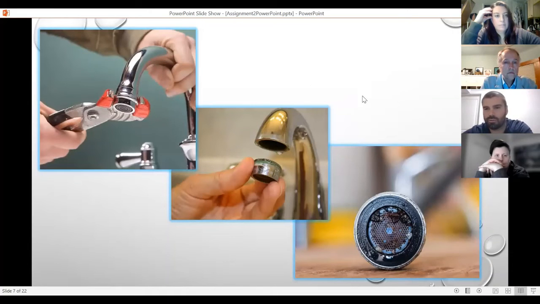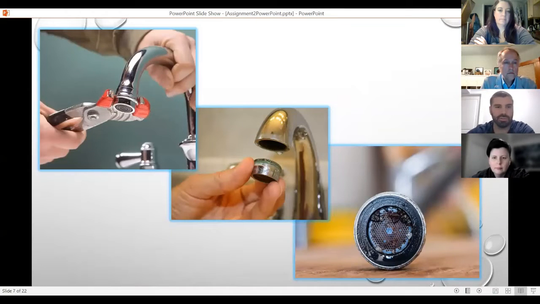So how do we go about fixing that? Well, you're going to take your channel lock pliers, put some electrical tape on there to protect the chrome finish, loosen that aerator. As you see there, you can get a whole bunch of sediment debris in there. It just has to get washed out of there. Once that's done, you replace that aerator in the faucet, test it, and see how it works. And these days when you call a plumber out, well, you might have just saved $150 by doing that yourself.